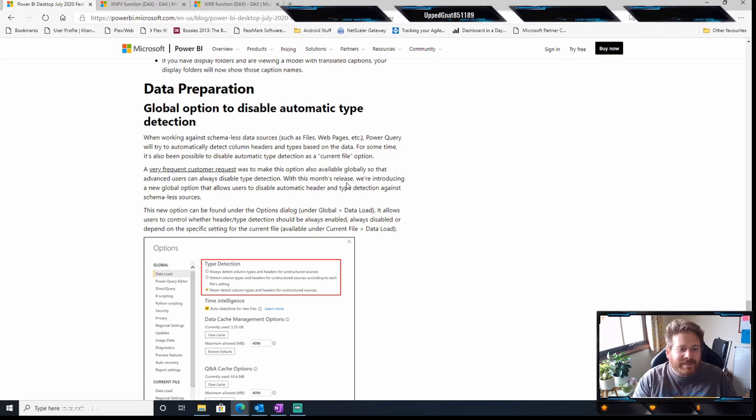Exactly. Let us turn it off. This month's release engine new global option, disable the automatic type detection against schemaless sources. There's a new option found under options. Great. Unstructured sources: never detect column types, always detect column types. Oh, so good.